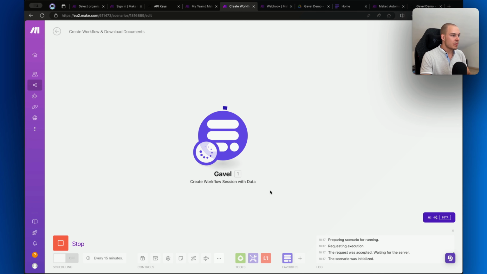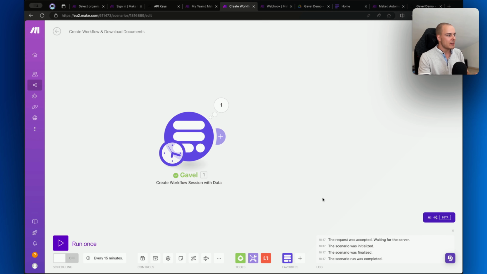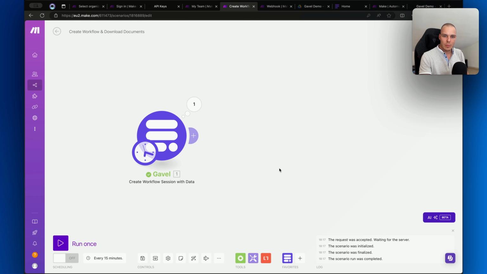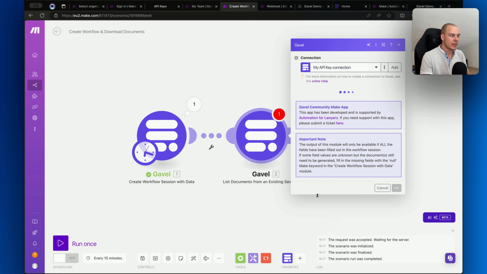Once we run this, we'll get the same output as before, but as well what you'll notice is that the actual runtime will be a bit larger because in the background, again, Gavel is already generating those documents. Again, we'll get the continuation URL and the session ID. And now to retrieve those documents from Gavel, we'll need to do a few steps. First of all, we'll need to use this module called list documents from an existing session.